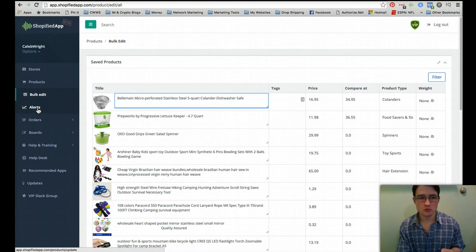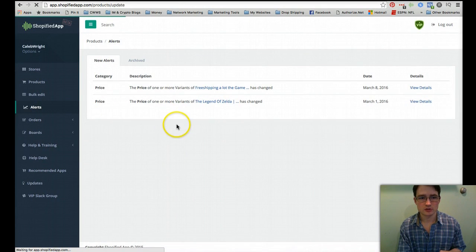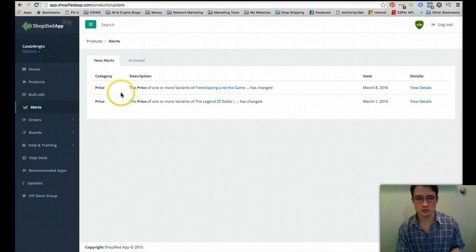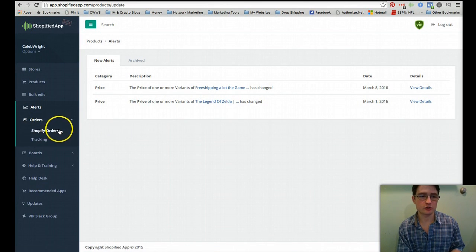There's also alerts that it gives you when things change at the source of the items that you're sourcing. So say the price changed at the source of these two items that I'm selling. So it's giving me warnings here, so I've got to go check that out and see if I have to make any changes. It'll also let you know if items go out of stock. Okay, so that's very handy. It'll help you fulfill your orders.